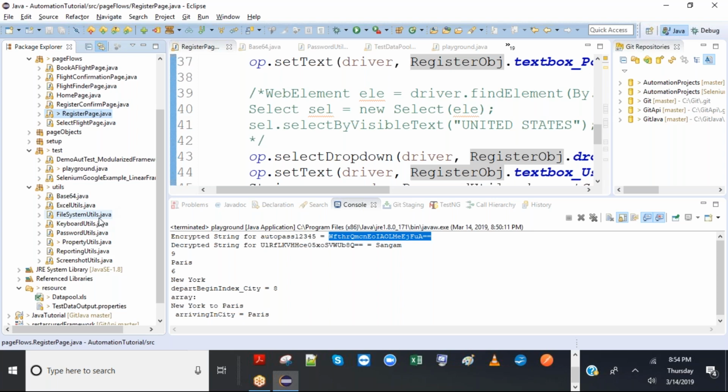File system utils are used for creating files, deleting folders, creating files with extension and creating folders, deleting files with extension. All these things can be done using this. I'll come back to this now. And property utils are used for reading the property file or writing to the property file.